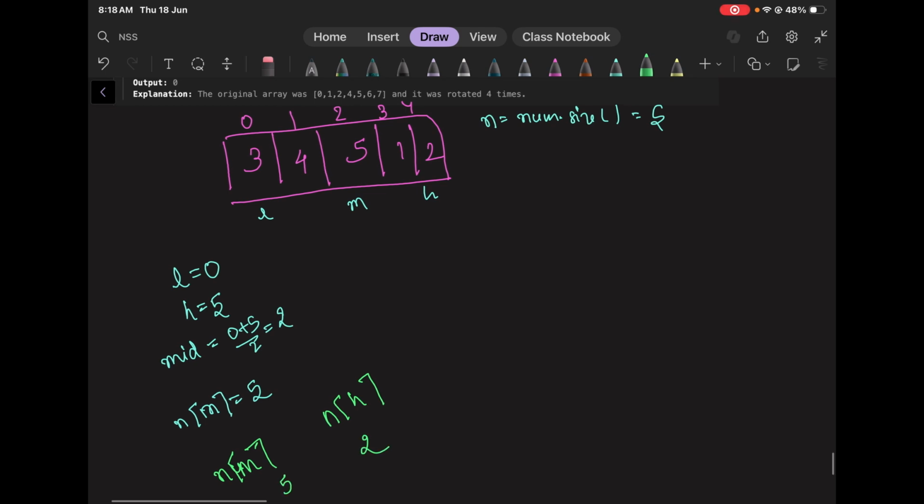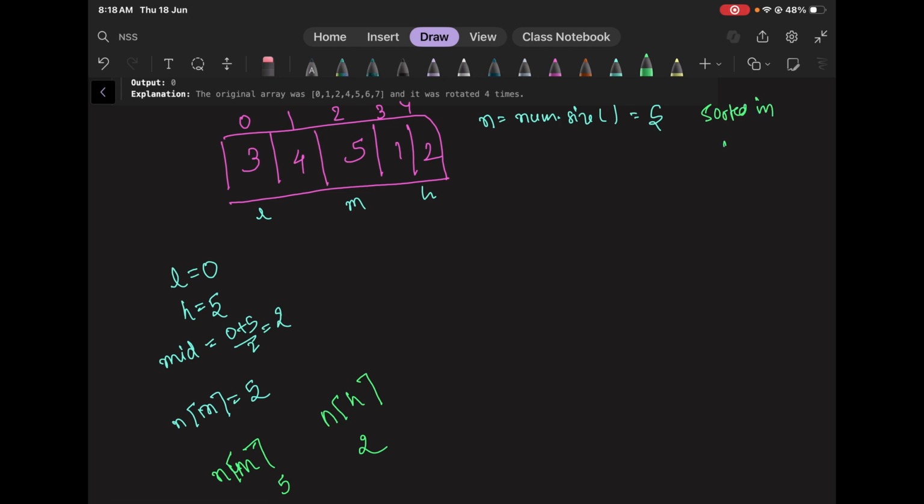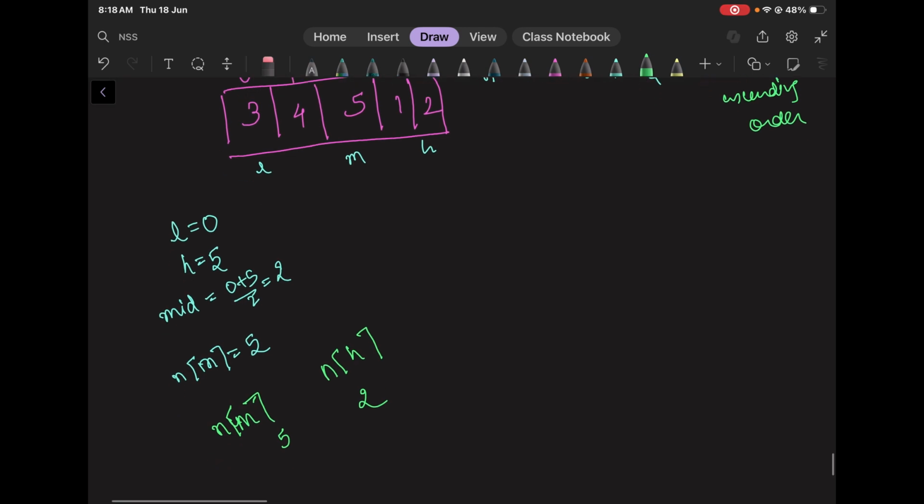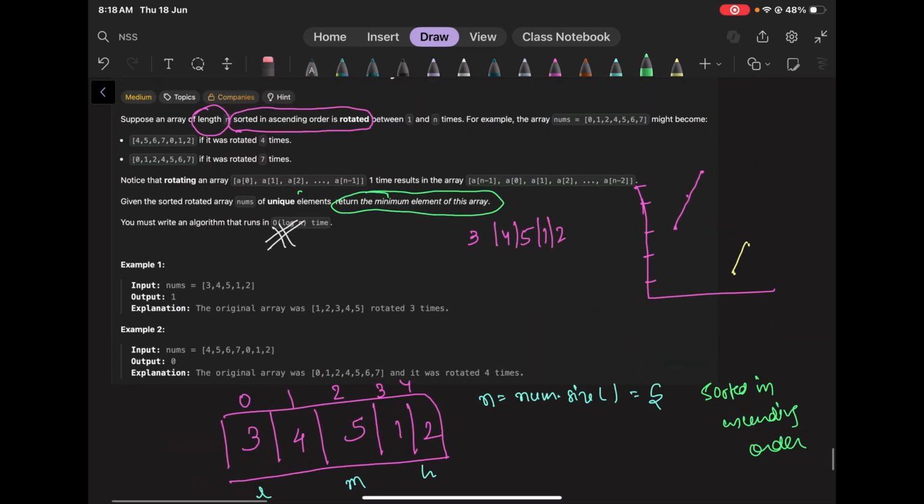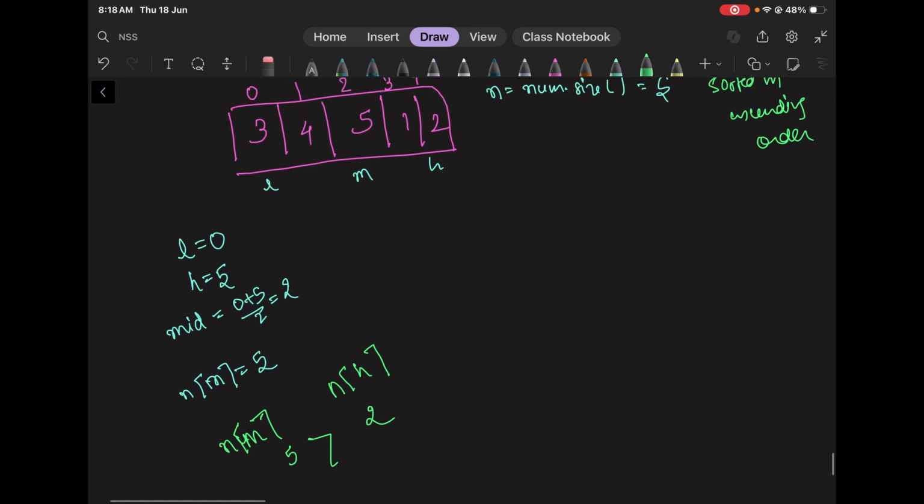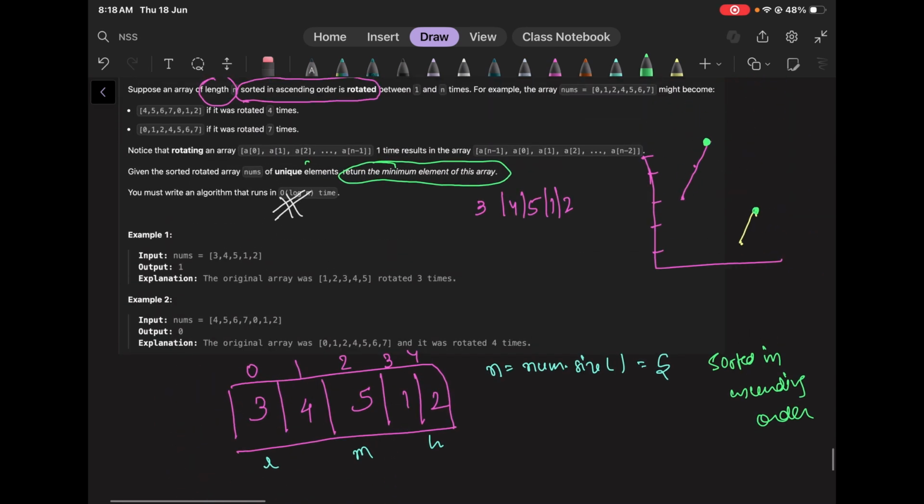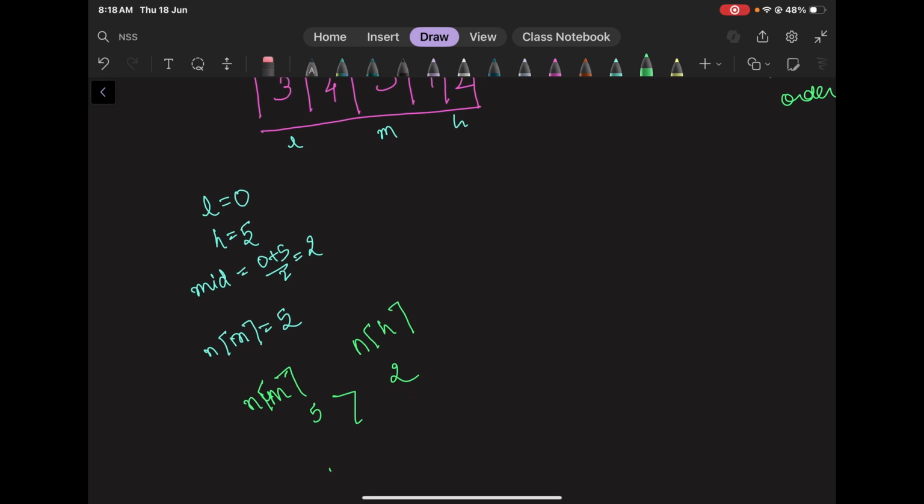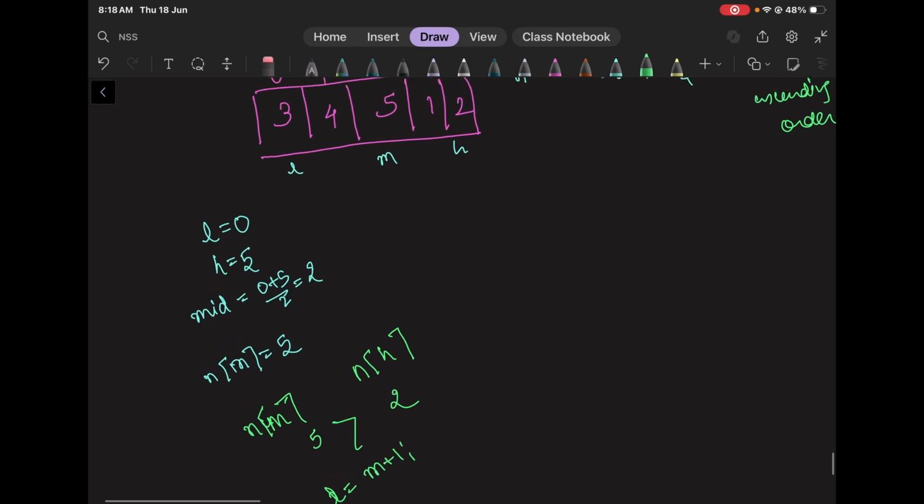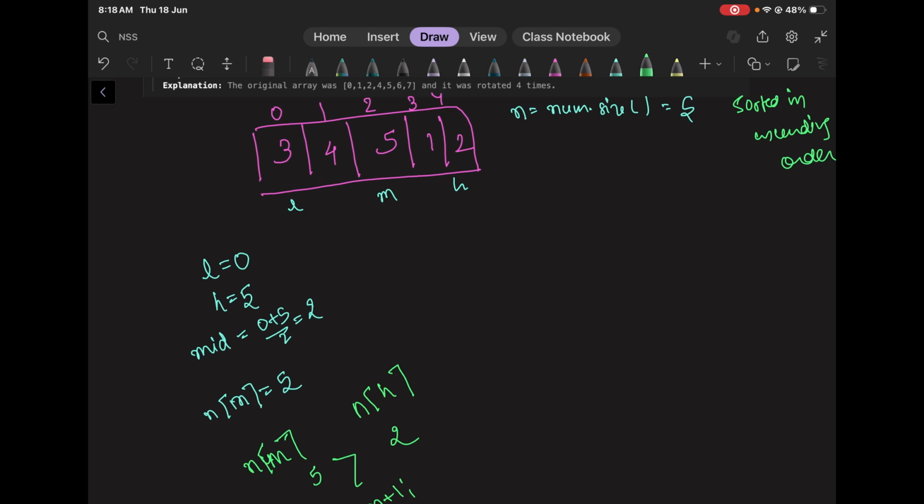So what we see is this is 5 and this is 2. Since this is sorted in ascending order, it means the element on the left should be less than the element on the right. Over here we have got 5 greater than 2, which means we need to search on the right. So I put my low as mid plus 1. I do not take my low as mid, since 5 is greater than 2 already. In that case 5 cannot be minimum.